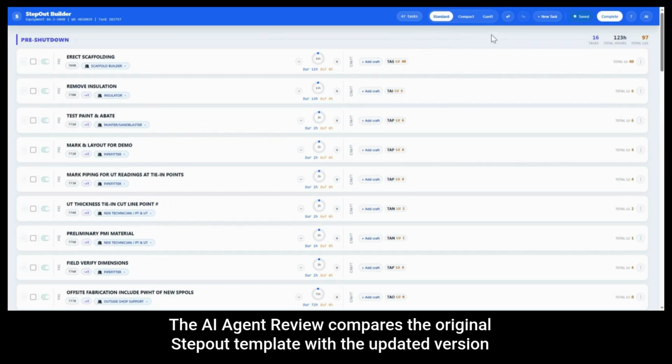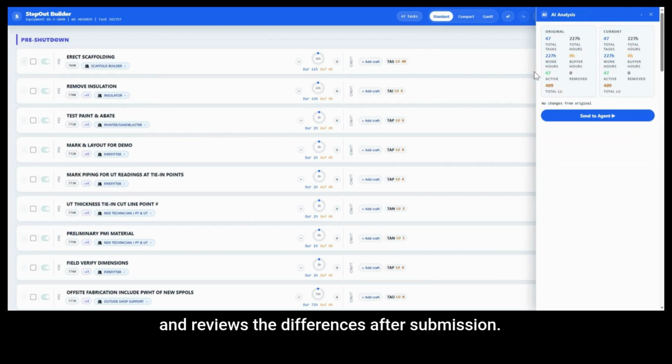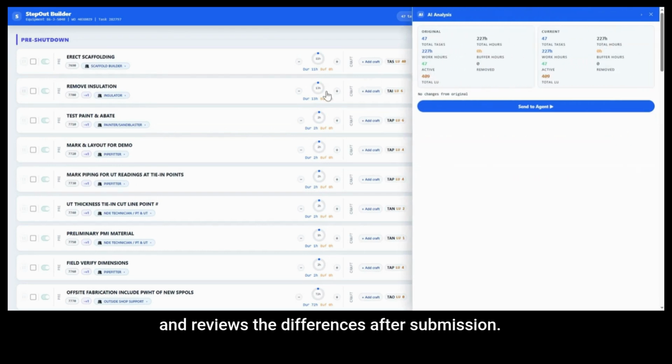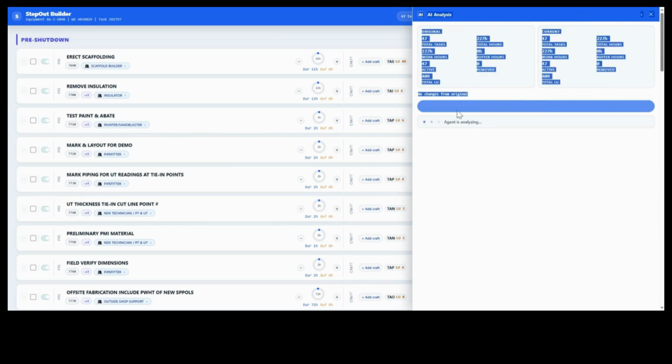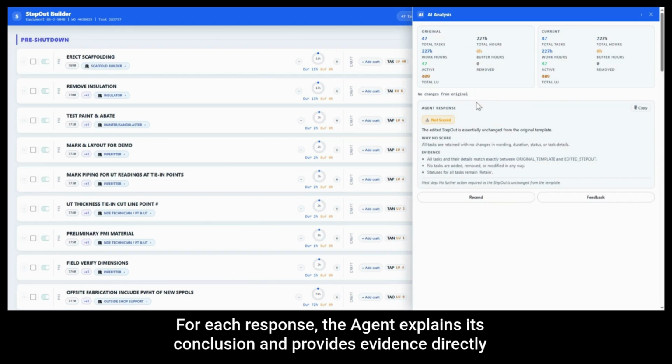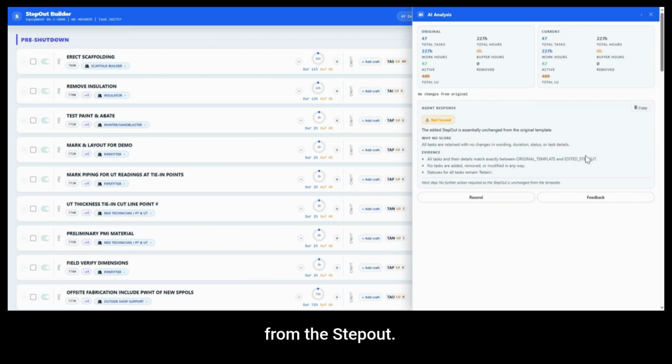The AI agent review compares the original step-out template with the updated version and reviews the differences after submission. In this example, the edited step-out is essentially unchanged from the original template. For each response, the agent explains its conclusion and provides evidence directly from the step-out.